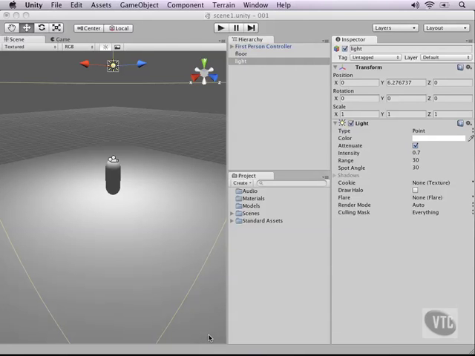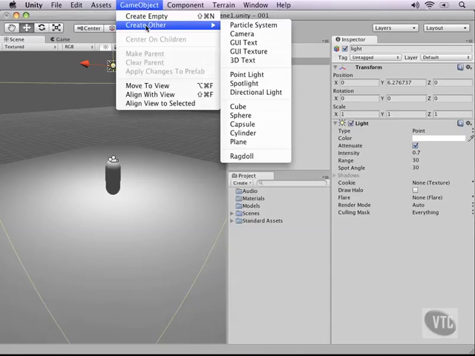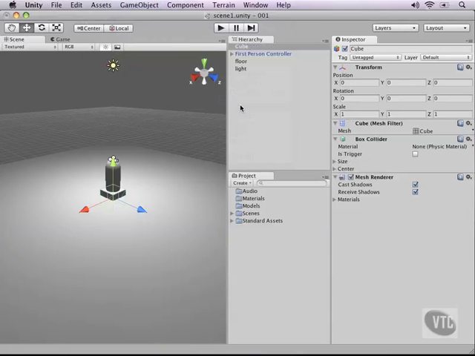There's almost no game on the planet that does not have any crates, especially when it comes to first-person shooters. So let's make ourselves a crate that we can push around and have some physics fun with. Okay, to do this, you already know how to make a cube. Go to Game Object, Create Other, and then select Cube. Now let's rename this cube and call it Crate.